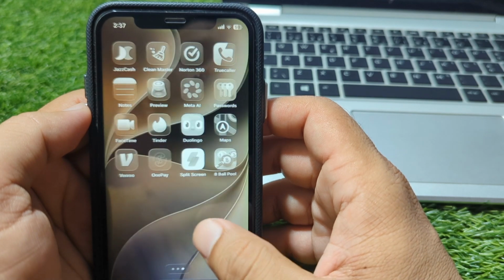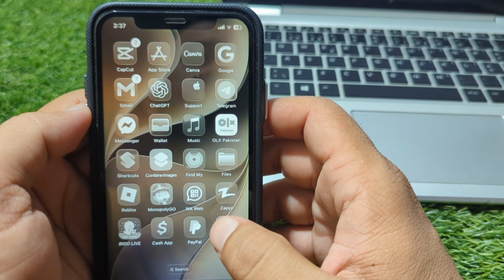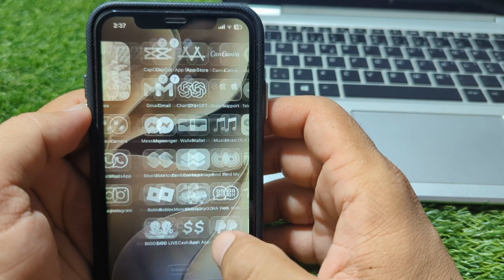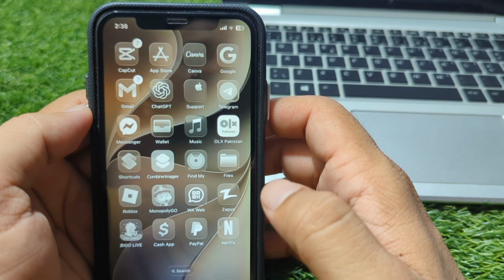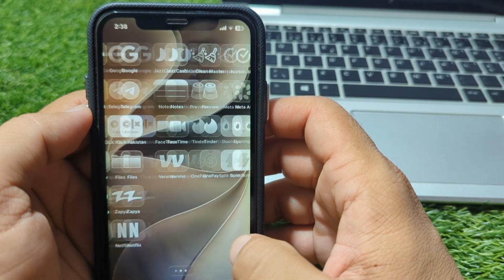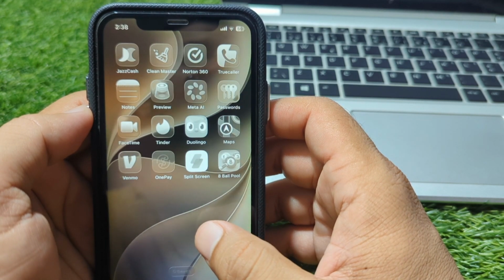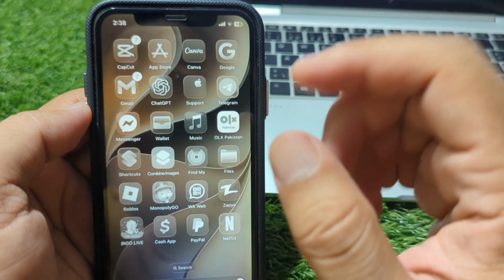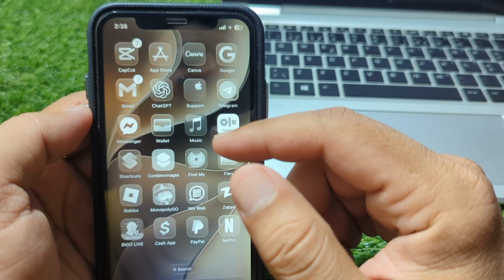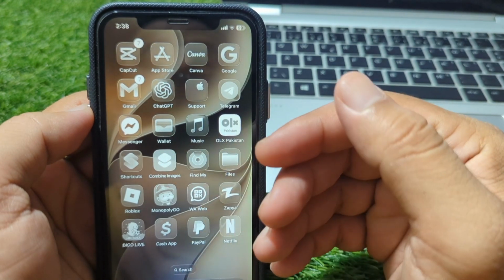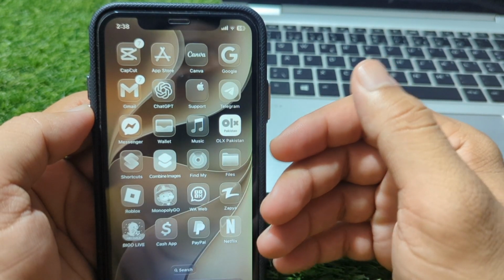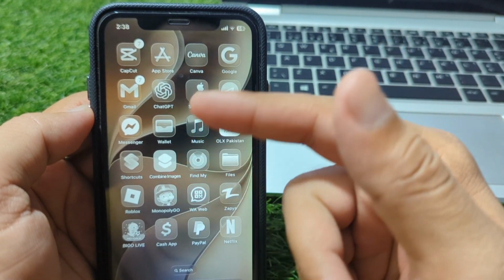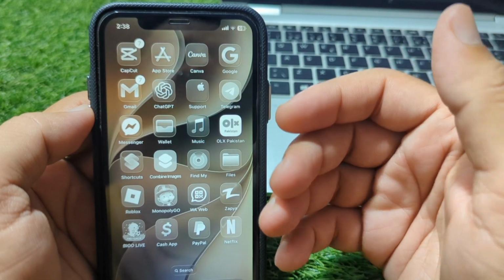So guys, in this video I'm going to show you how to switch back to old icons on iOS 27. If you have updated your device to the latest version, that is iOS 27, and now you want to go back to your old icons, here as you can see, I have changed the icon style on my Apple device in iOS 27. And if you have also changed the icon style, here I will show you how you can go back to your old icons.